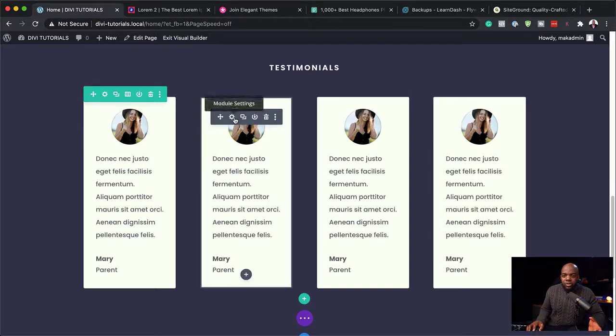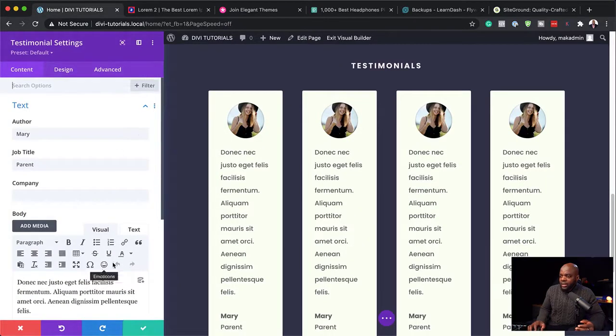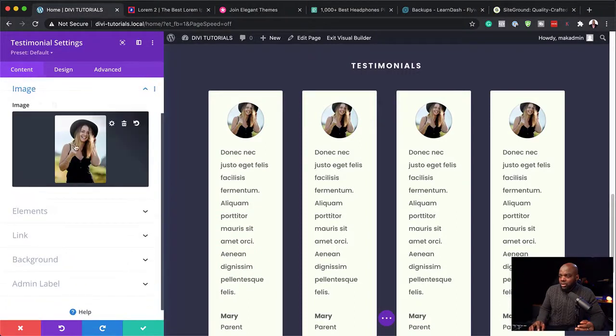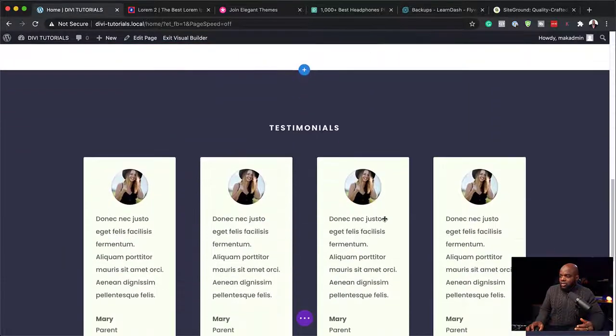And what you need to do now with all these testimonials is to just click here on this gear icon and change the text, change the job title, change the author. And then over here on the image, you can just click here and change the image. Okay, that's how easy it is to do that.